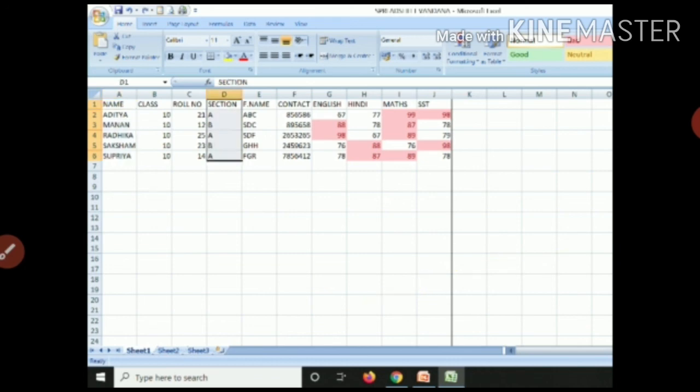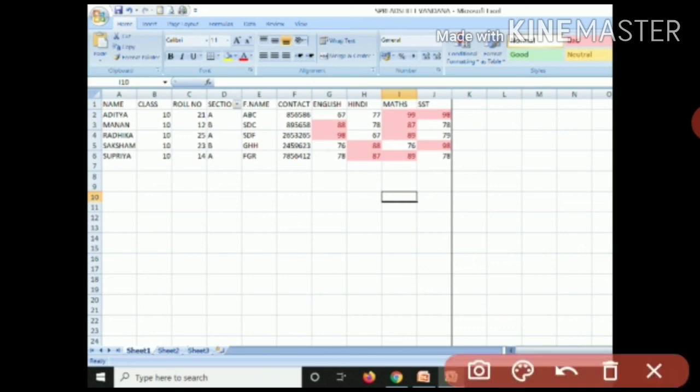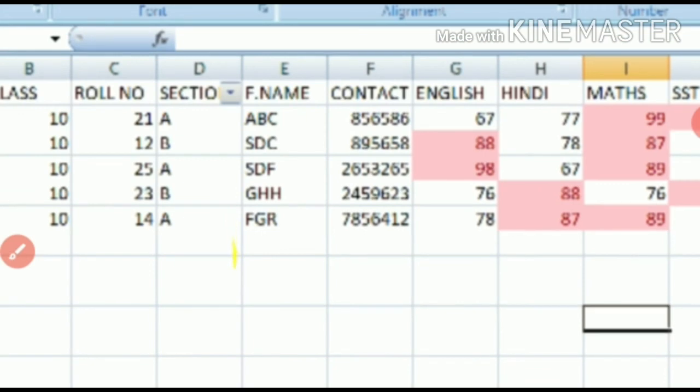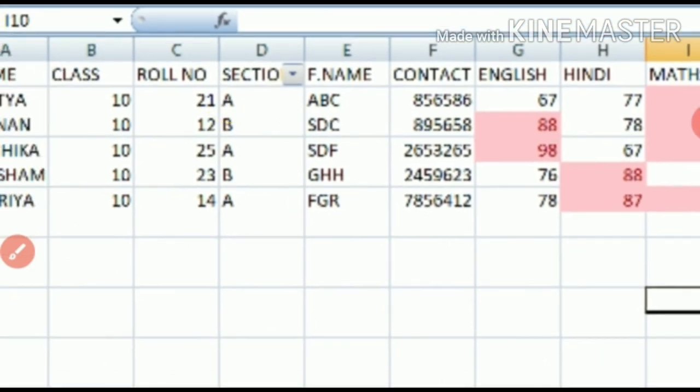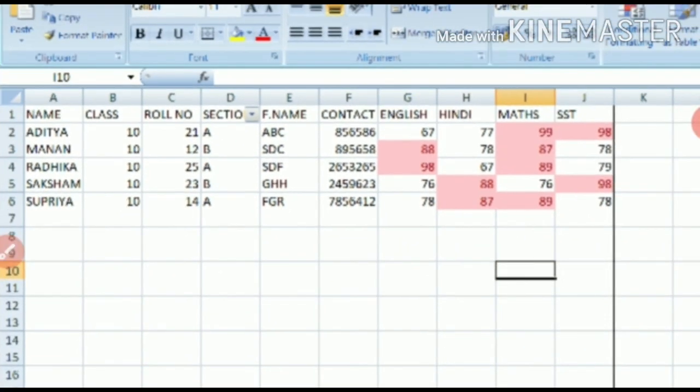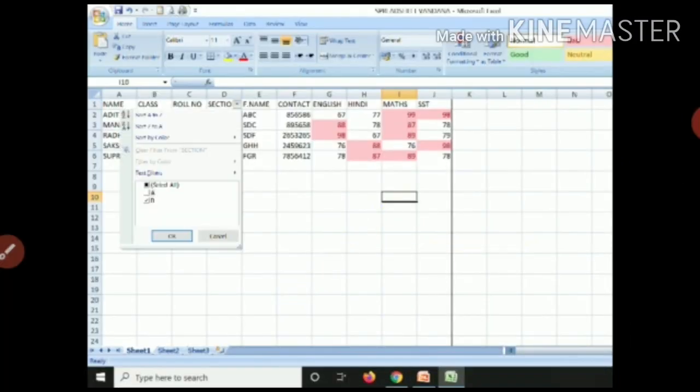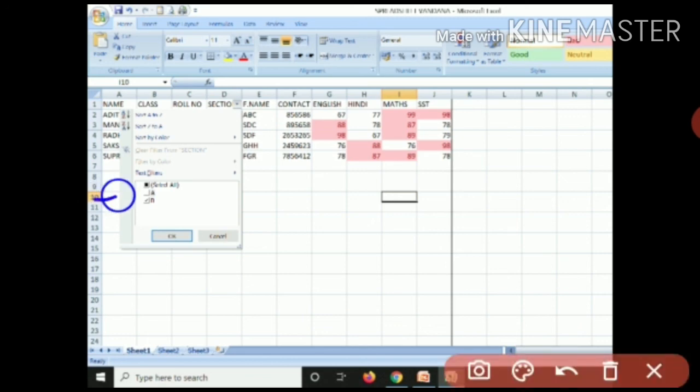Now the filter. I want to filter the section values. I selected the section column from here and used the filter option, and it shows a small drop-down arrow. Now I want to filter only one section, either A or B. So we select that drop-down arrow, and it gives you both options together, A and B.